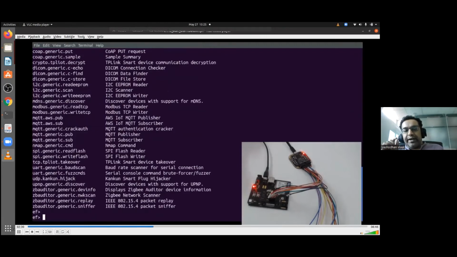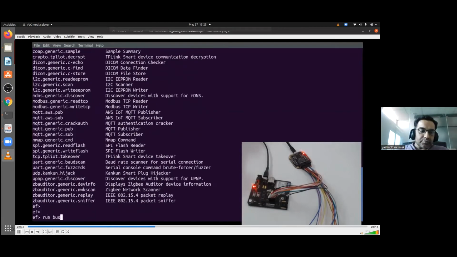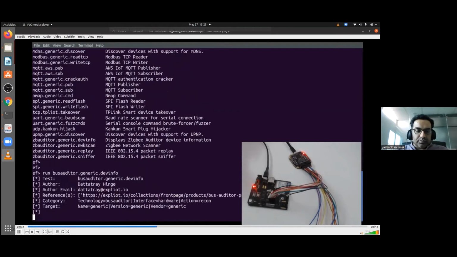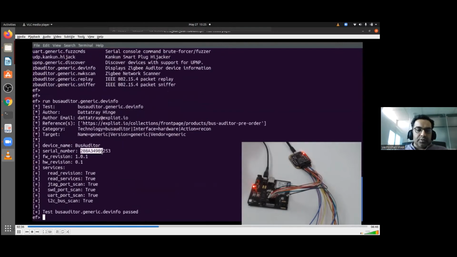With the JTAG scan, we'll try to scan the pins. So this is kind of bus auditor information, device information, and let's scan the JTAG pins now.